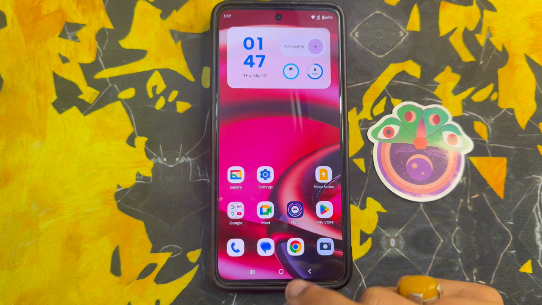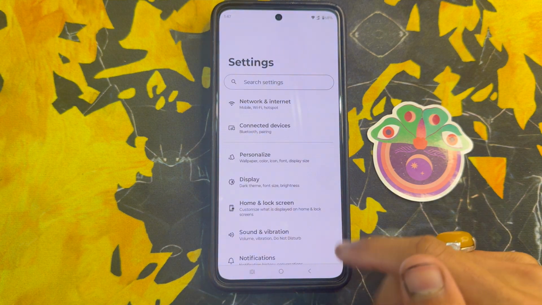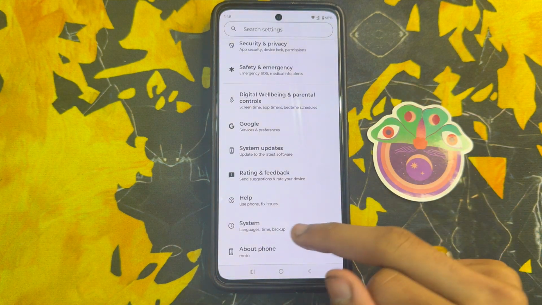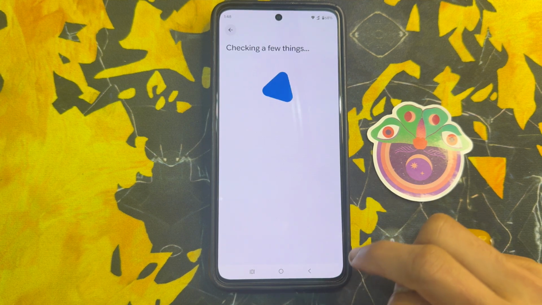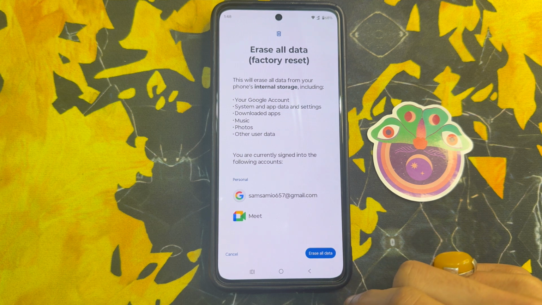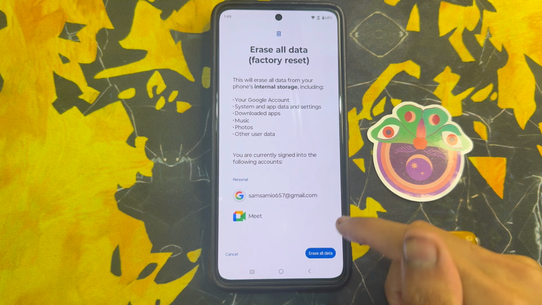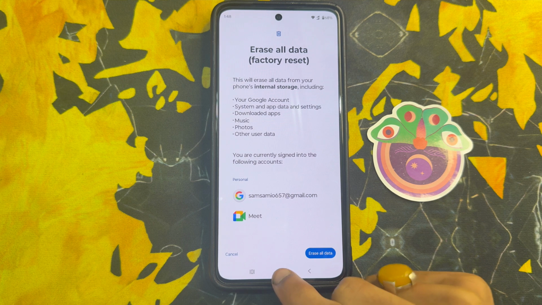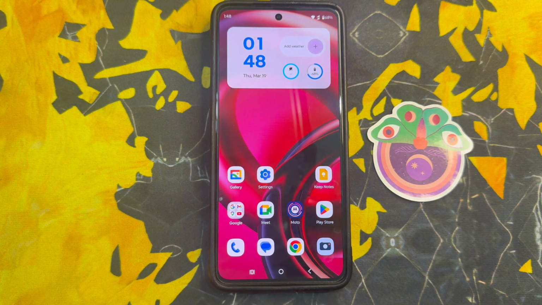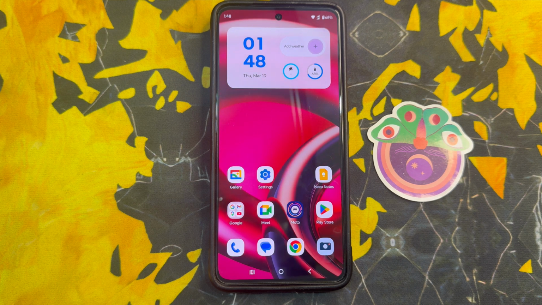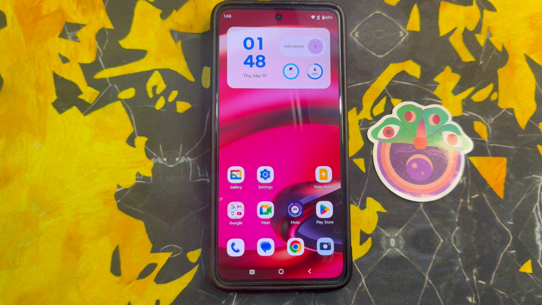But if it's still not solved, click on Settings app, scroll down and click on System and Reset option and Factory Reset. After clicking on Factory Reset, click on Erase All Data. After clicking on Erase All Data, go back to the home screen. You will see your problem is solved. So that's how you can fix battery drain on Edge 90 Fusion.